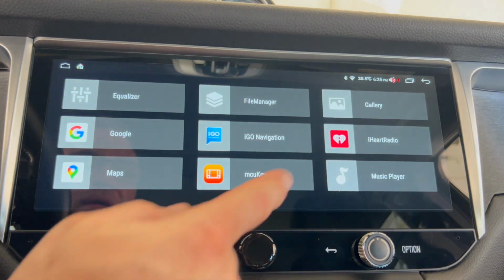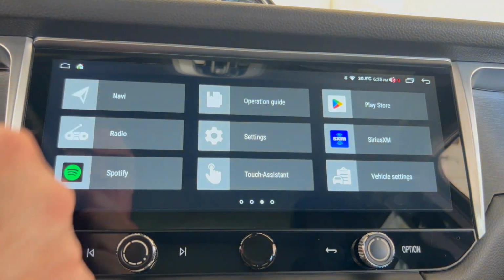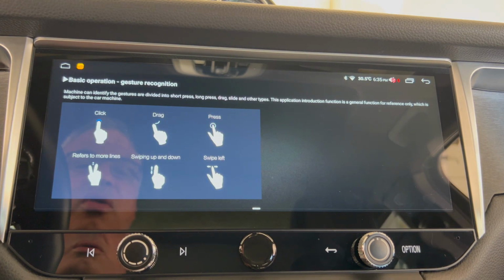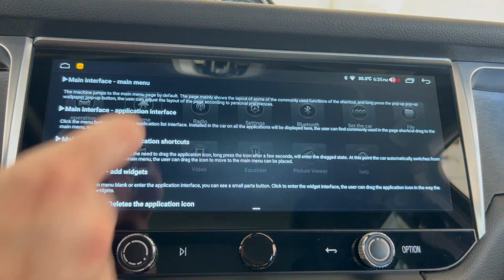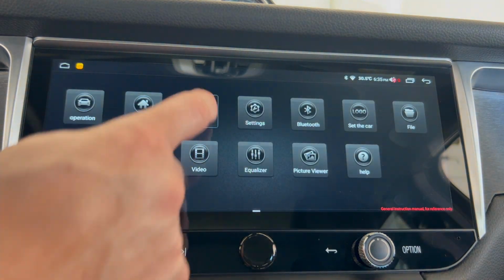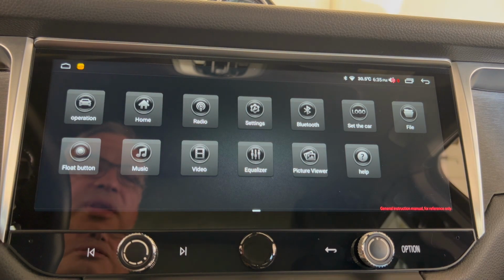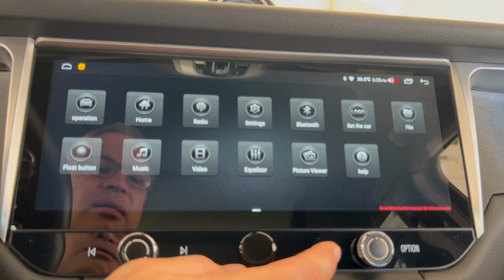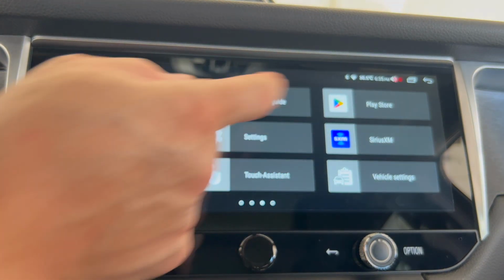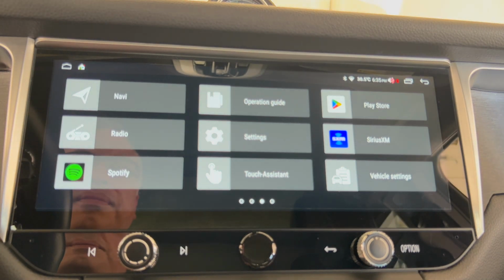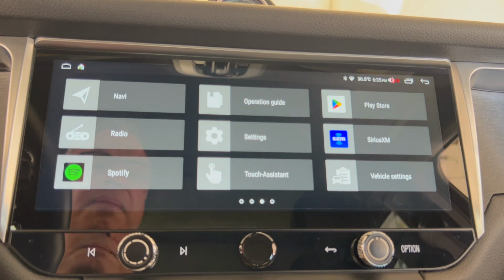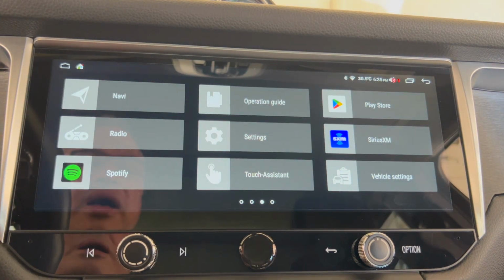So then the music player, Navi, operation guide. This gives you operation instructions on how to operate and what are the meanings of all the options in the launcher, for example, how to operate them. So you have all that here. And you have the Google Store, radio, then the settings. We already went through that. I downloaded Sirius XM and Spotify.